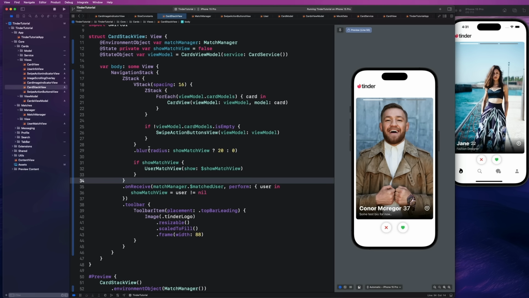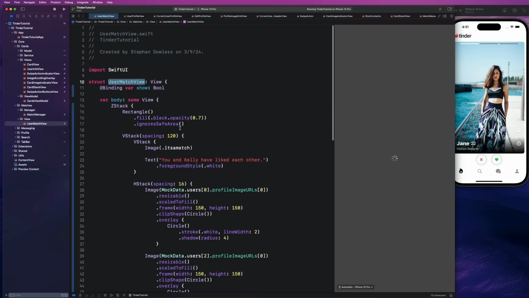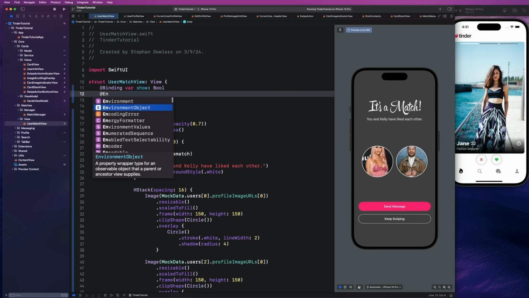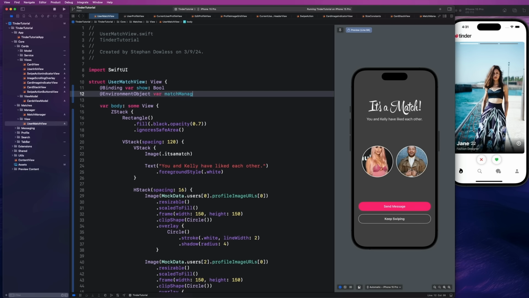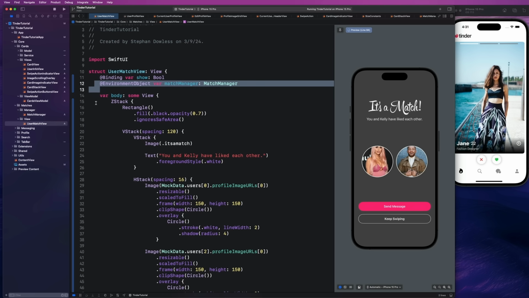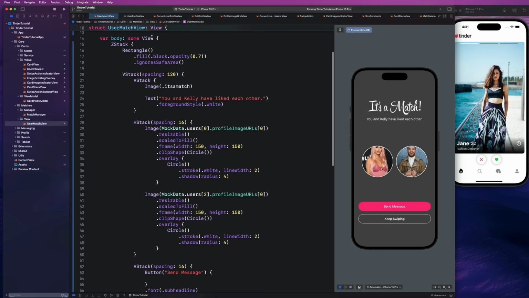So the next thing we have to do, guys, is update our match view to have the correct user information. And then we also need to be able to dismiss it and stuff like that. So let's go into this user match view. And another reason that we are going to benefit from this environment object, guys, is because we can use that environment object that is our match manager to get information about the user that we have matched with. So it's match manager. And we don't have to set that because we already set it up at the root level of our application. So we can really see the benefits of using the environment object here instead of passing it from view to view to view to view.